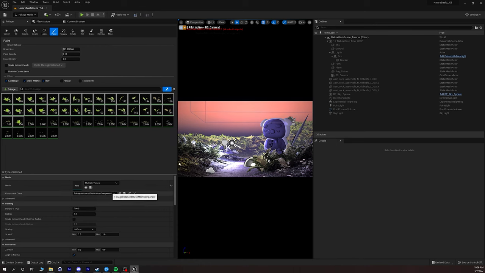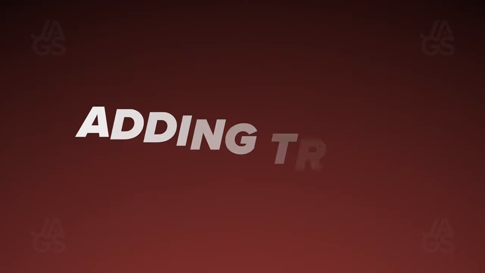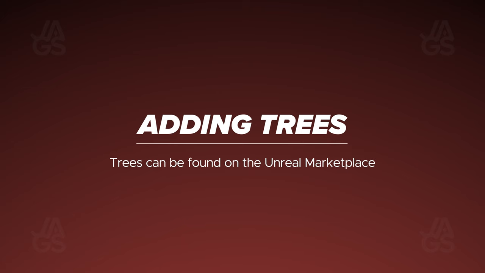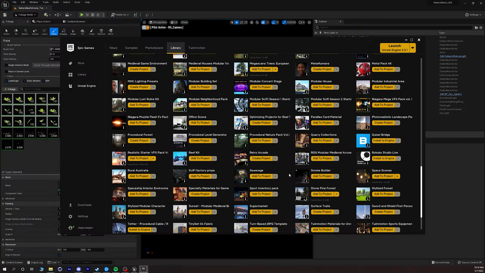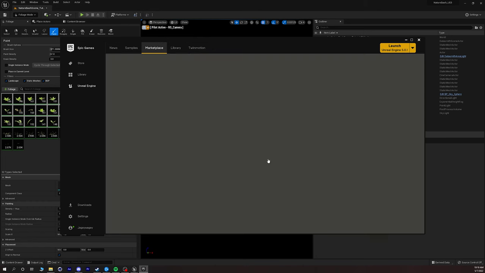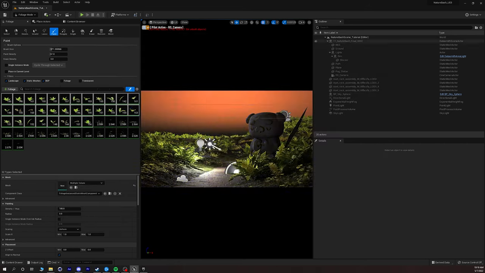So, in Unreal, you can find tons of really great assets on the Unreal Marketplace. I'm going to use a tree pack that I have from the Unreal Marketplace. I have a very large library because I've been using the Unreal Engine for about 2 years now, so I kind of just have picked stuff up over time. But I'm going to be using this stone pine forest, and I'll just be taking these trees that are in the scene and adding them to the scene I'm working on now. So you would just add that to your project, and then you could start adding trees.